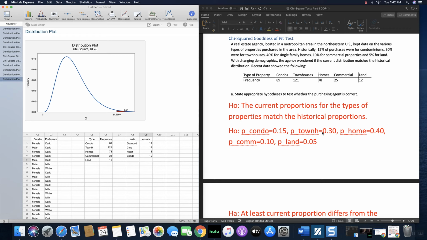This is an incredibly common use of the goodness of fit test. Does the current result match history? I've got a bunch of data backlogged from years and years and years ago. We want to know, has anything changed?